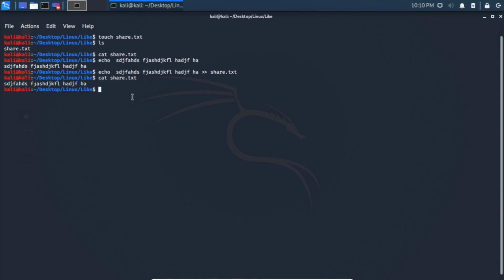Now let's move one step behind and go inside our subscribe folder. To go one step back, you can use cd .. and type ls to see that we are now inside our Linux folder. And to go inside subscribe, we can type cd subscribe, and now we are inside our subscribe folder, which is currently empty.